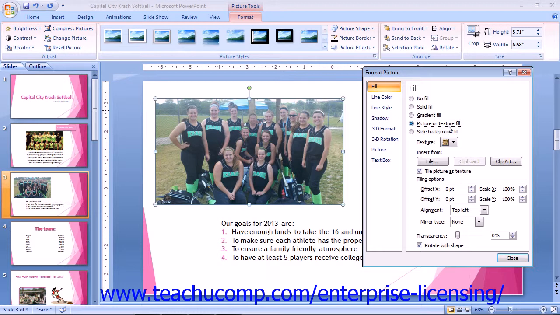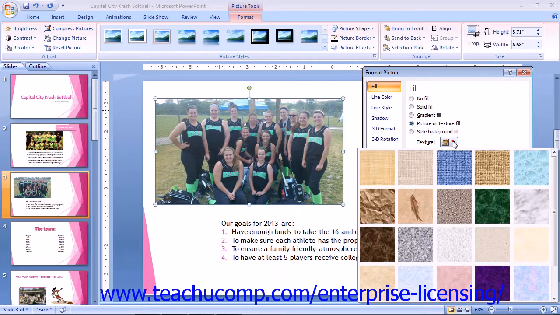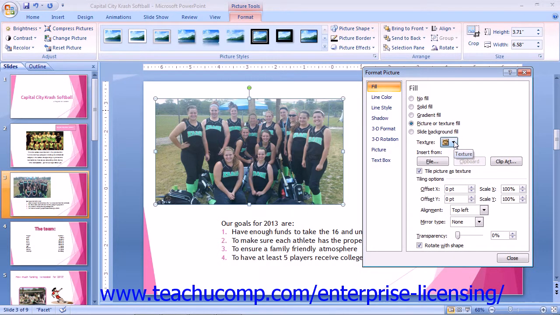To apply one of these preset textures, you can select your choice from the Texture drop-down. If you want to use a picture located on your computer, then click the File button to open the Insert Picture dialog box, where you can select the image file from your computer to insert.